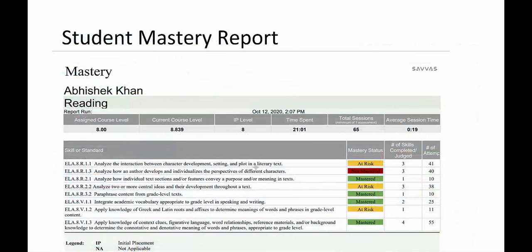If you'd like to go a little deeper to look at a particular student, this is the Florida Standards Mastery Report. This is for one student. It lists all the standards the student has been exposed to with the color-coded mastery status.